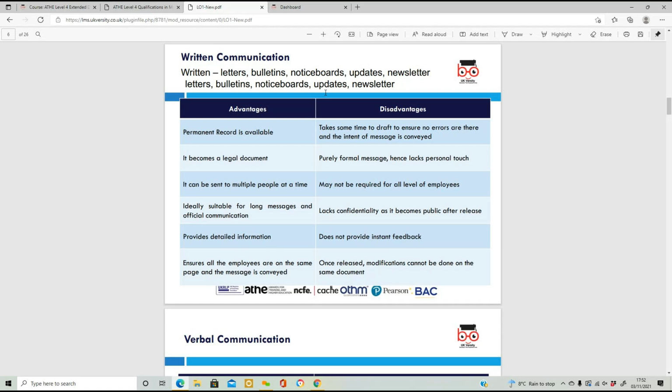There are advantages and disadvantages to it. The advantage is that you've got a permanent record. It can become a legal document. So if you've got a minute of a meeting, have you ever done any minutes of meetings, Charlotte? Any what, sorry? So just meetings or minutes? No, never done minutes, no. Are you familiar with what they are, though?